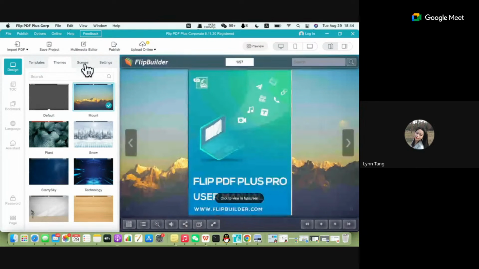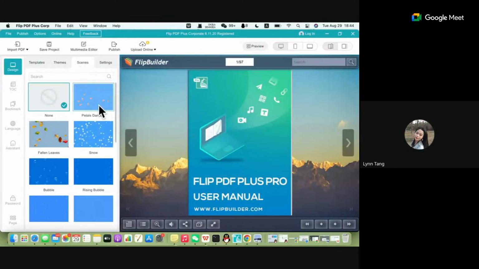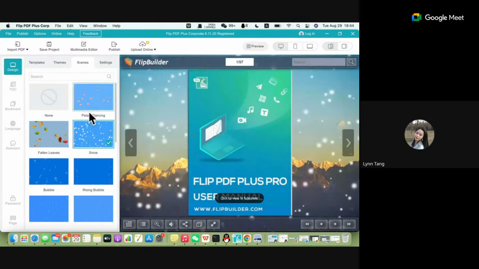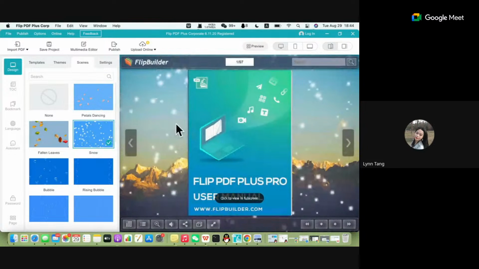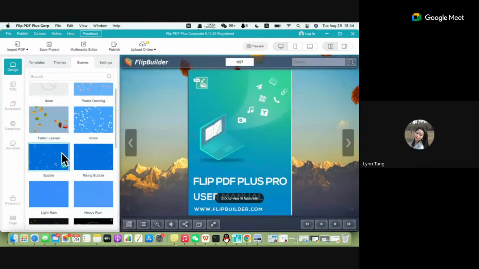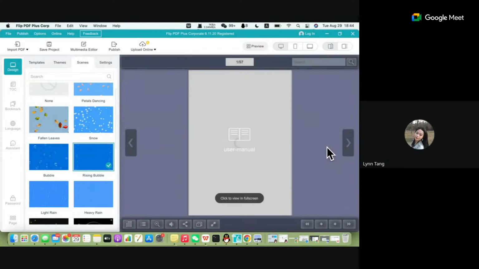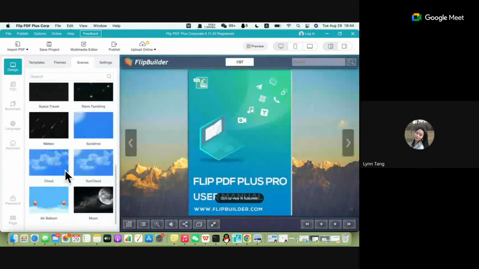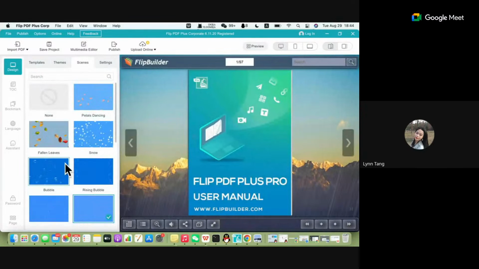How about the themes? The themes here are the dynamic effects that can be added to the background, like this snow effect, fallen leaves effect, bubble effect, rising bubble, light rain, heavy rain. You can choose one you prefer. This can be eye-catching.